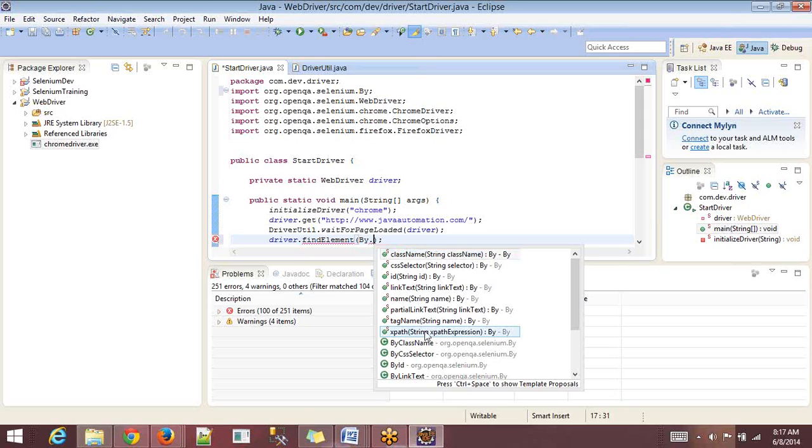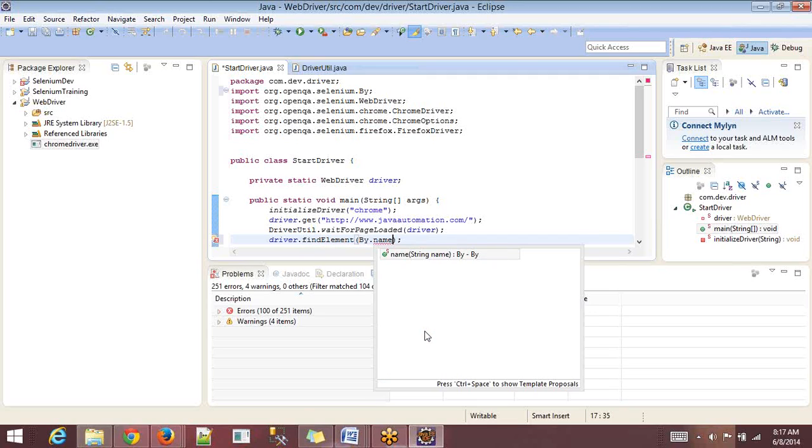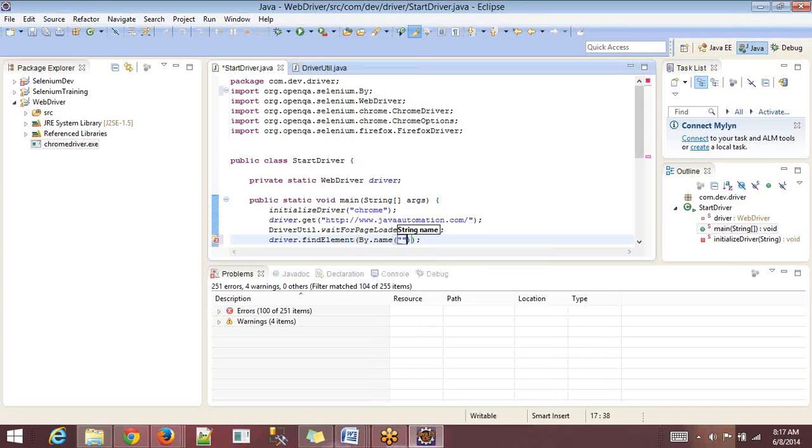So for now, let me write driver.findElement by name, because we have a name attribute right there. I will give it as q. So that is the search box, right?